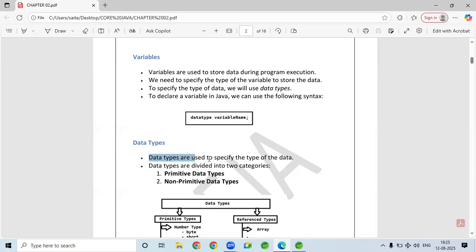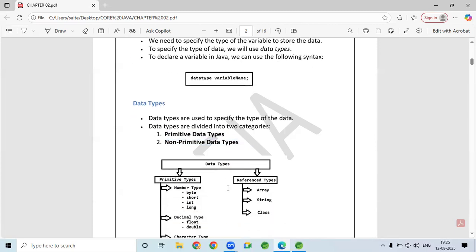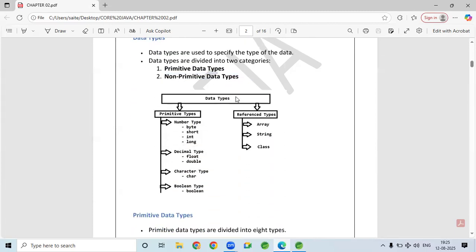We consider these data types in two categories. One is primitive data types and the second is non-primitive data types. What is the meaning of primitive data types? I want to store a number, a point value, a single character, or whether a condition is true or false. For that, primitive data types are available. The different primitive data types are number type, decimal type, character type, and Boolean type.